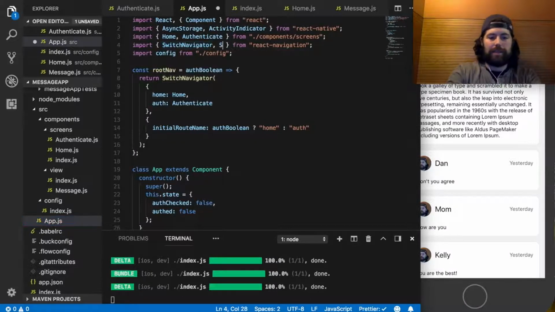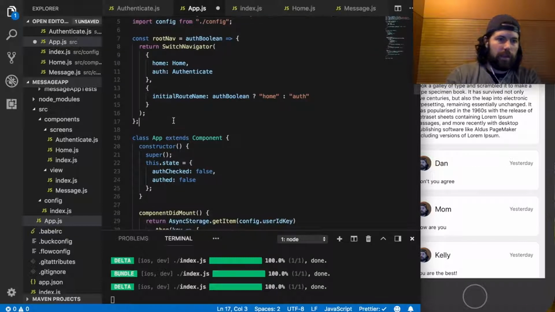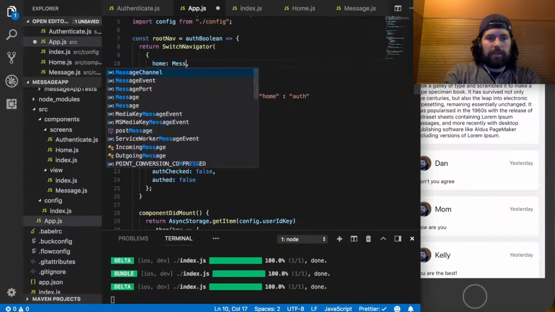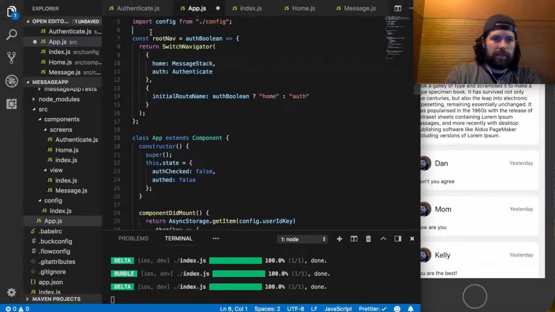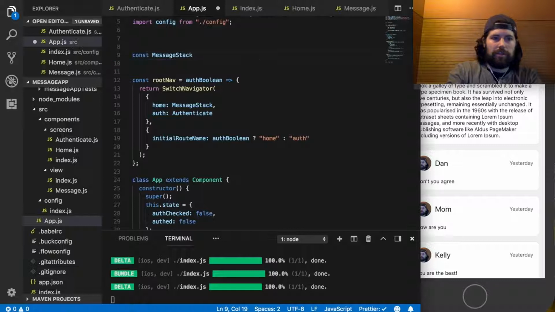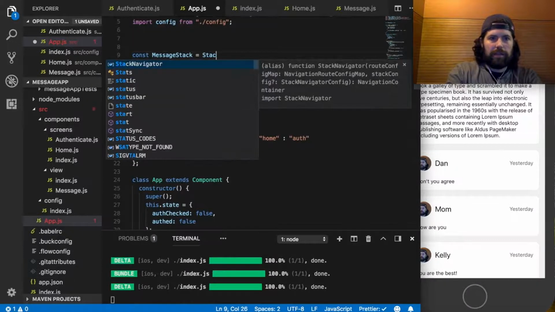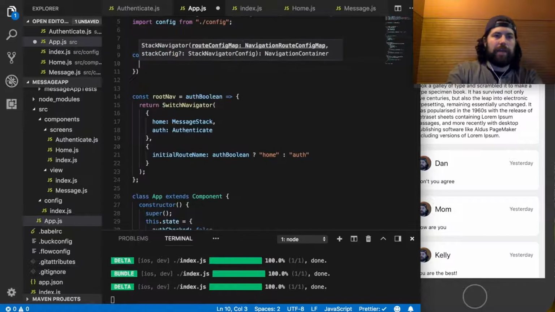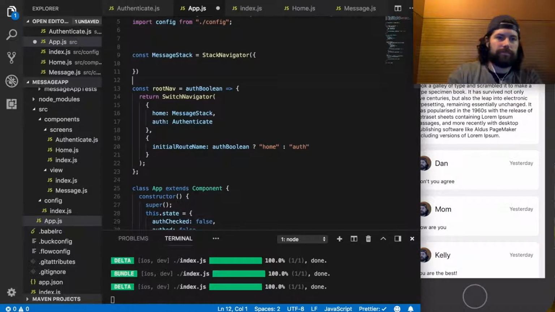let's import stack navigator. And so this home here is going to get replaced by our message stack, right? We're going to come up here, we're going to say const message stack equals stack navigator, and then we're going to pass in our screens. So we're going to have message, it's going to get confusing.